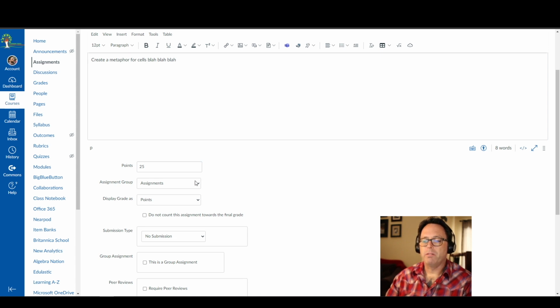Then we have this little button right here that says assignments. If I drop this down, this is a link back into the gradebook of Canvas. You can create different assignment groups within your Canvas gradebook. Honestly, I always just leave it as assignments. I know some people will do like bell ringers and they'll have all of their different assignments into different categories. For me, I just kept it simple. We just did the one group.